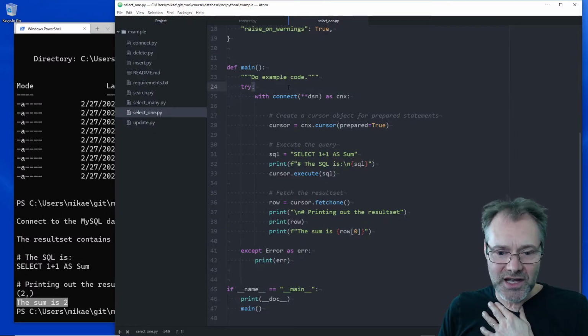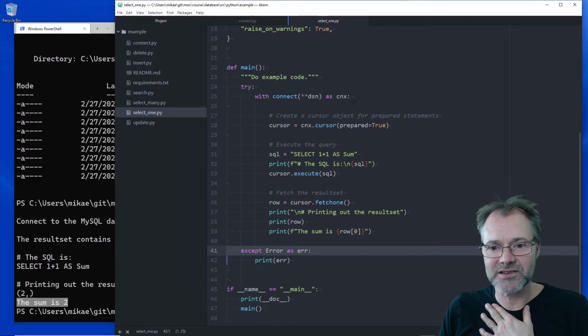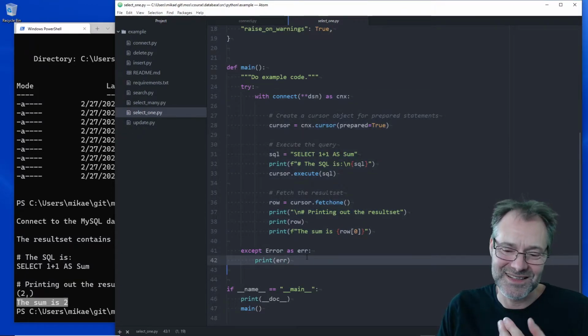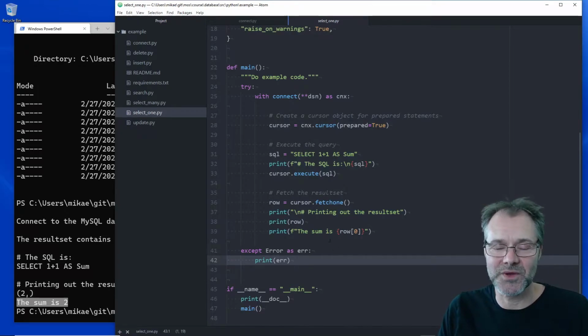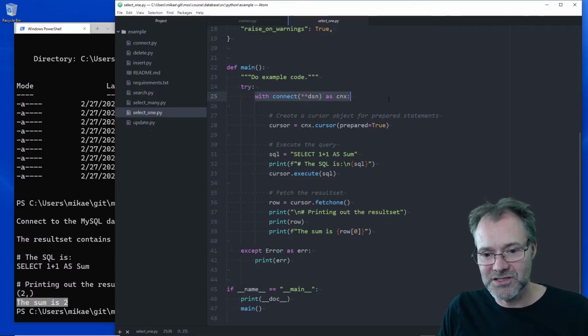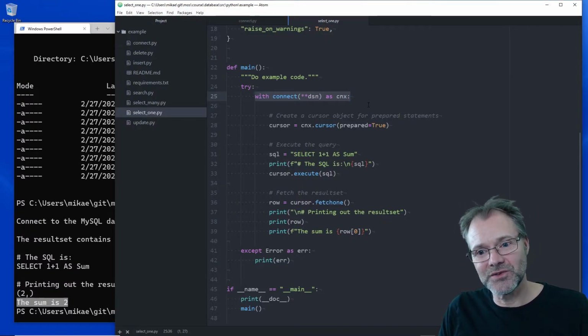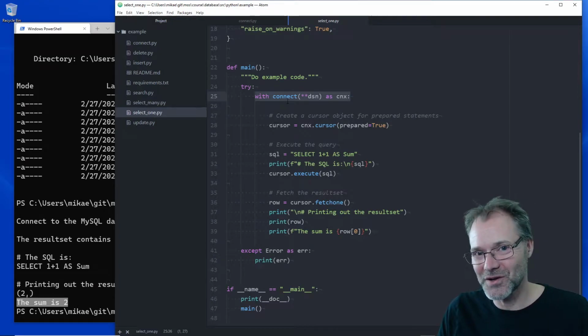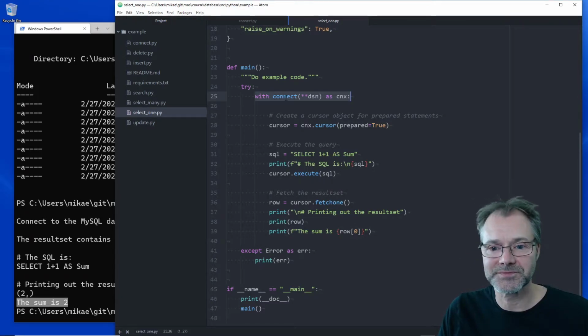So we're going to do a try except. If we get an error somewhere here, we're going to print it out. That is really good for debugging purposes when we work with these example programs. Then we're going to do a with. When we use with, everything will be closed down when we don't use it anymore, so we don't need to worry about leaving resources up. That's why we're using the with statement here.